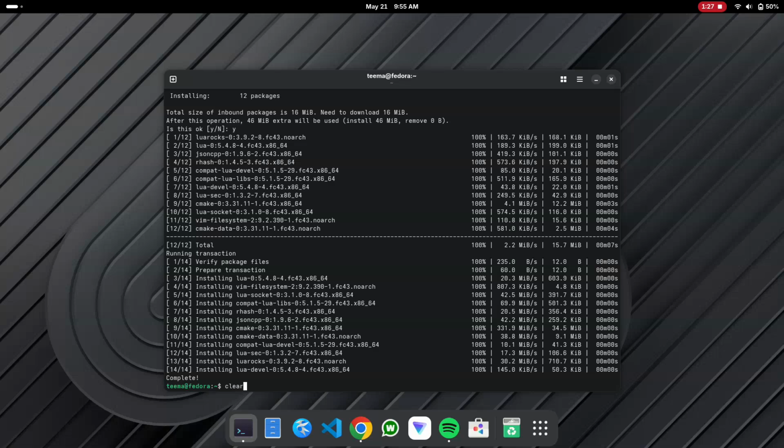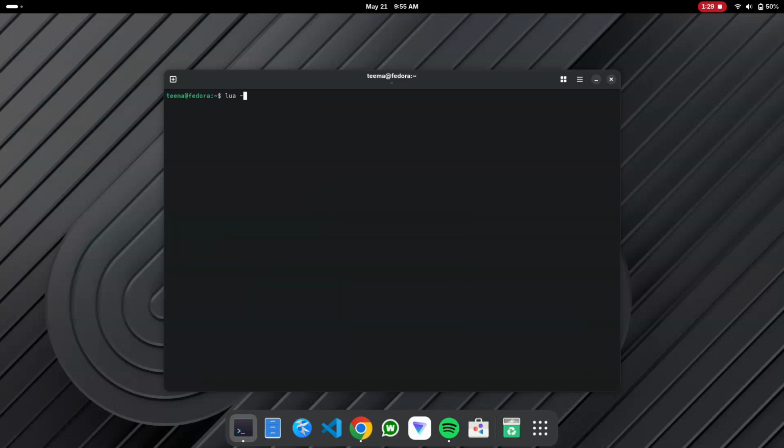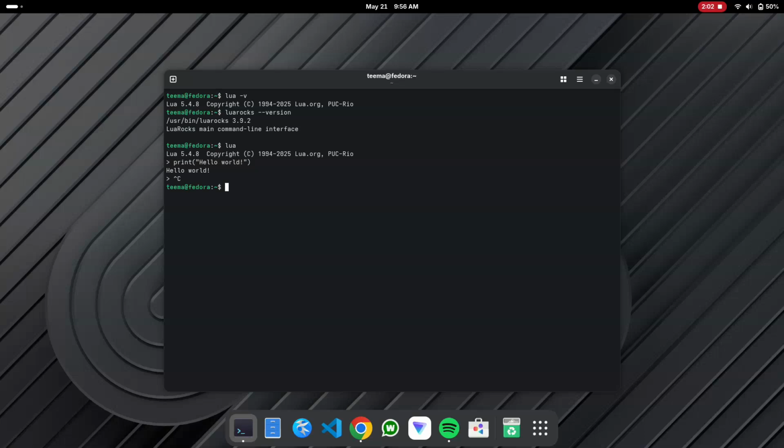Now let's clear this and type in lua -v, luarocks --version. And you can see both Lua and LuaRocks have been successfully installed. Now let's test our hello world print. And it works just fine. So basically, this is how to install Lua on Windows, macOS, and Linux.